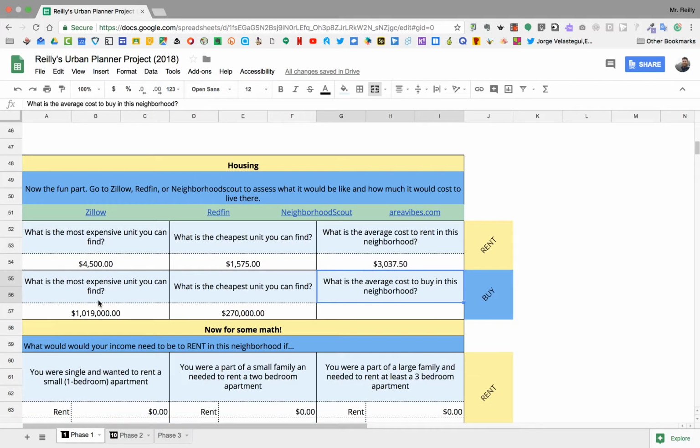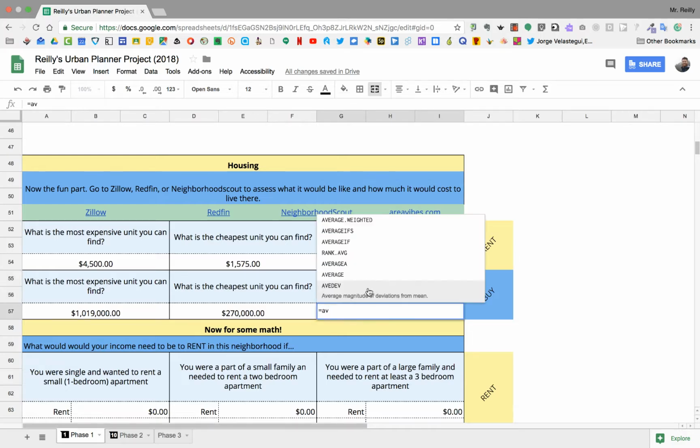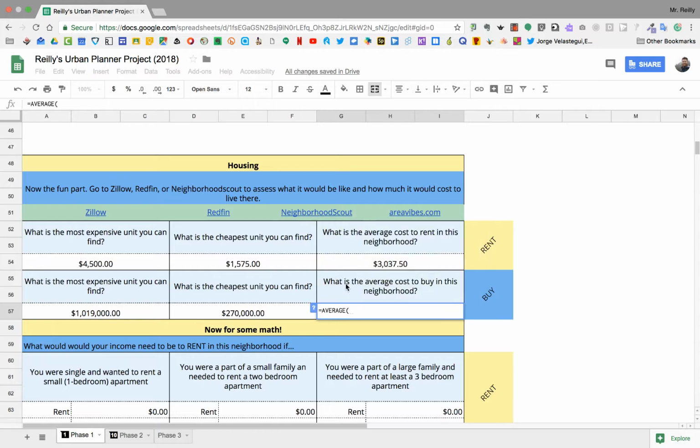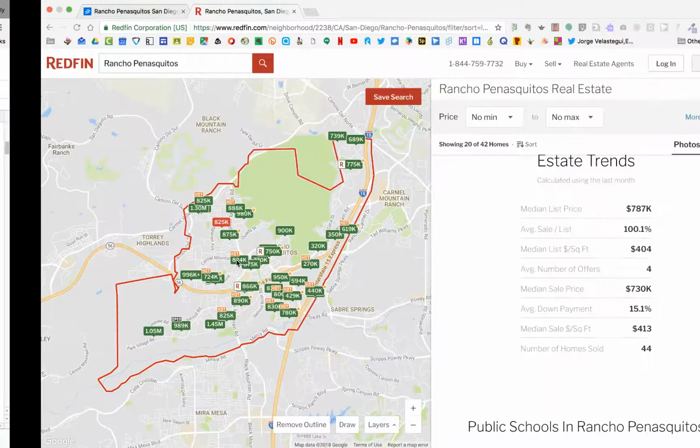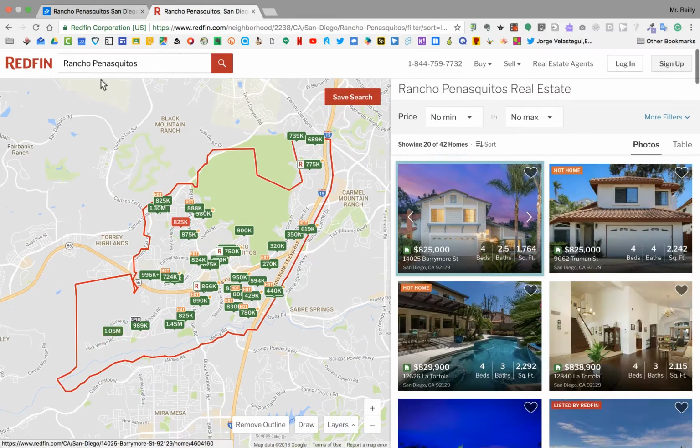I can do that same thing. I went through and found the most expensive house to purchase being a little over $1 million, and the cheapest being about $270,000. So I can do the same thing. I select equals, AV for average, I select average, close parentheses, and that gives me about $644,000.